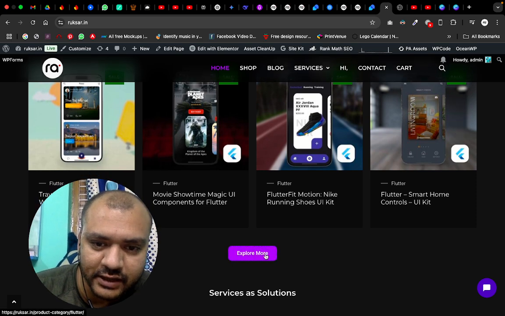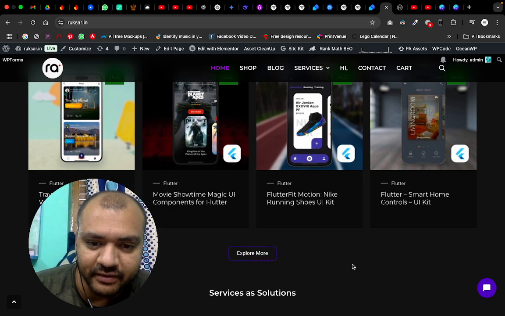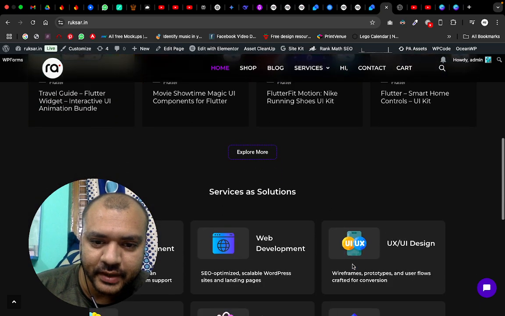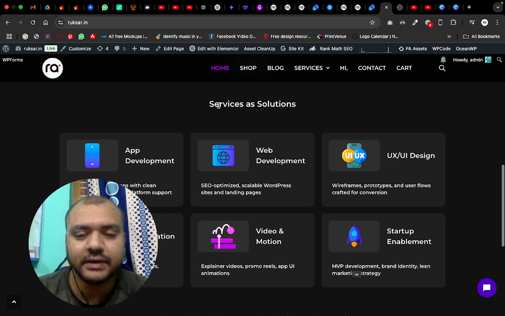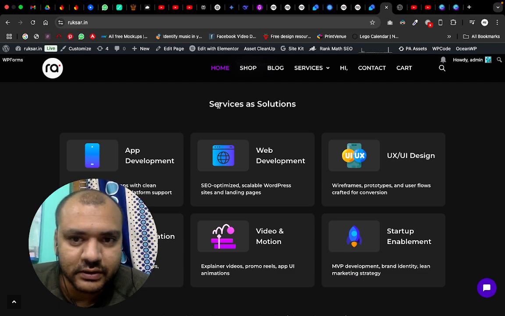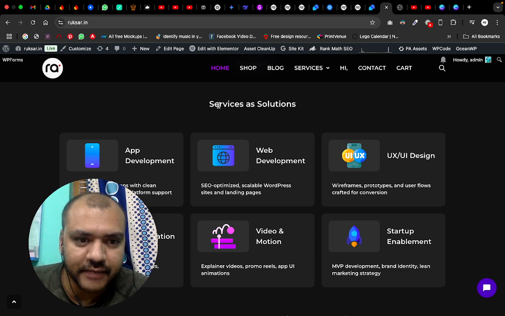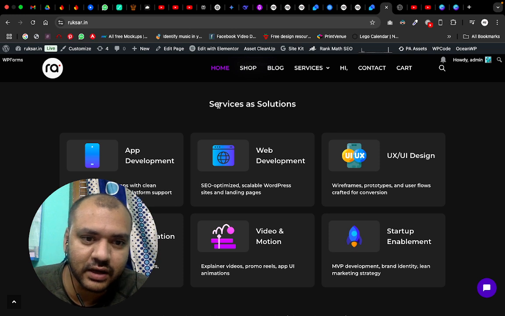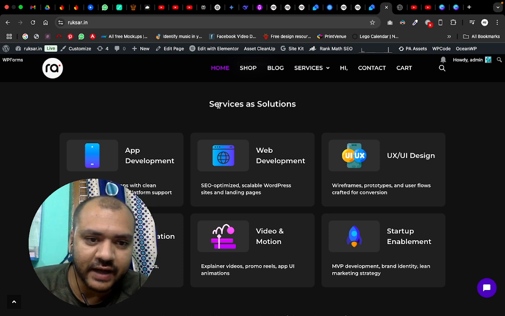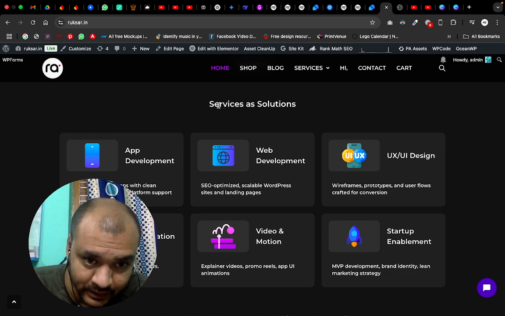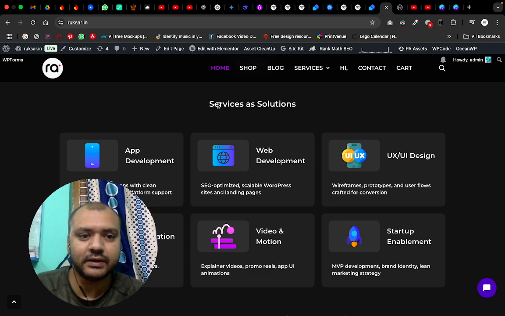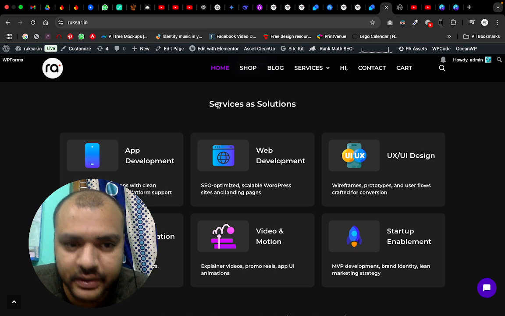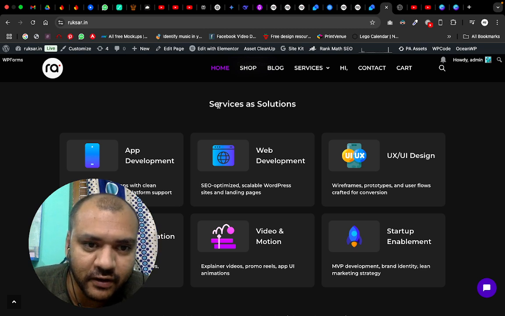Actually, here you can explore more widgets built on Flutter. And then there are a few services we can offer to our clients, which are app development, of course. Flutter and Firebase are our expertise, and we have over 12 years of experience in the industry with clean architecture and multi-platform support like Android, iOS, and also web. So one code could solve all of those problems.